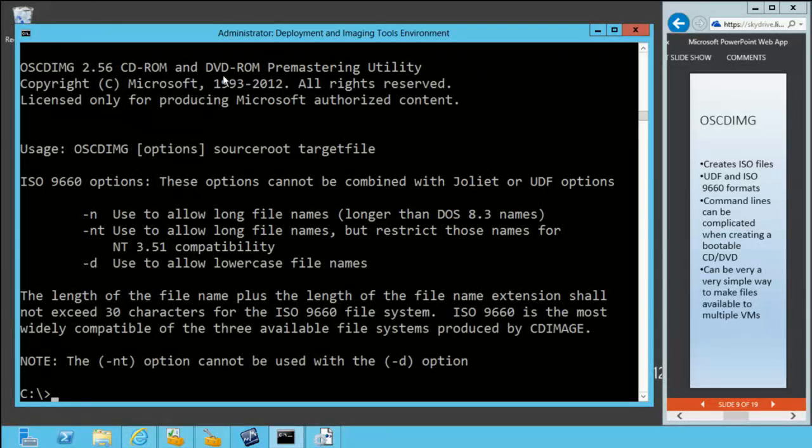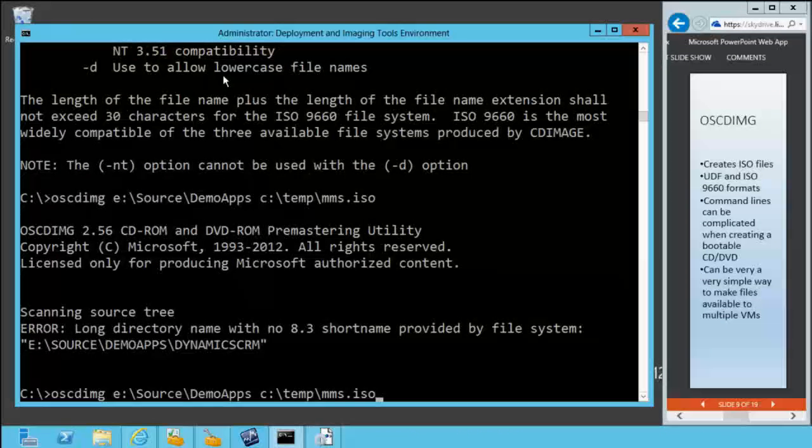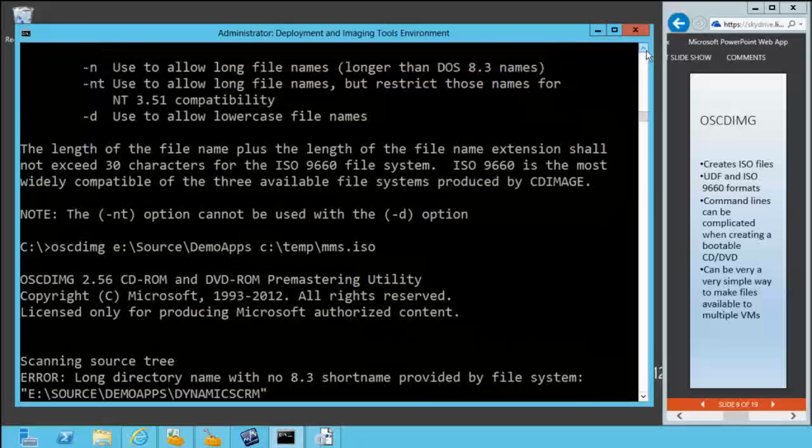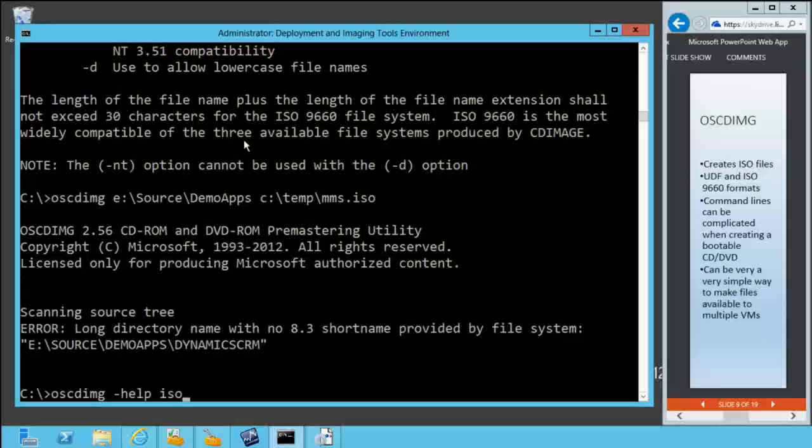But at the bare minimum, all I need to do is run OSCD image and then a path to the files that I want to turn into an ISO, and then the path to the ISO itself. And it gives me some warnings saying, oh, you can't do this because you didn't specify a command line option to allow for long file names. That's one of these options, -n. So I have to specify -n here.